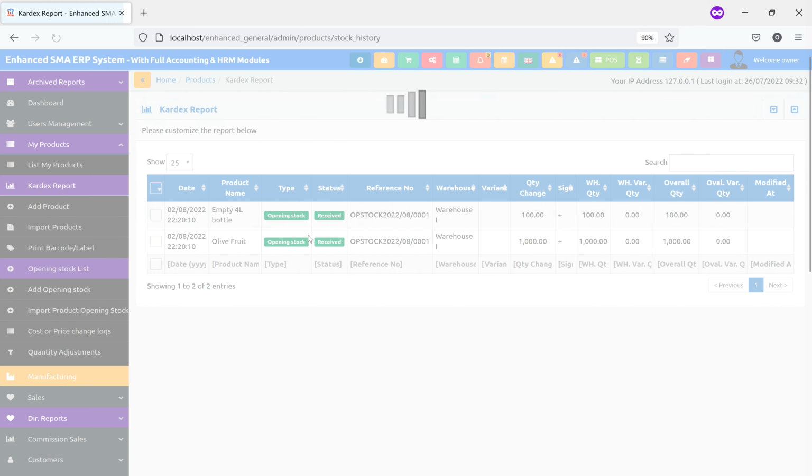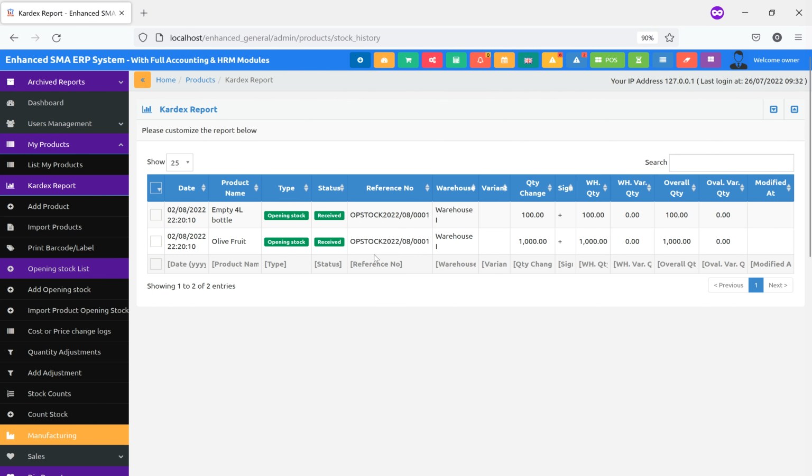it's like. So like I explained, the Kardex report shows you the history, your stock movement, within a period of time. For instance, this olive fruit, this is the first time it's entering the system, so it's a plus, an opening stock. So this is what it is in this warehouse. It shows you the quantity change. 1000 was added. This plus shows you it is an addition, and it was added to this warehouse. This is the warehouse quantity.